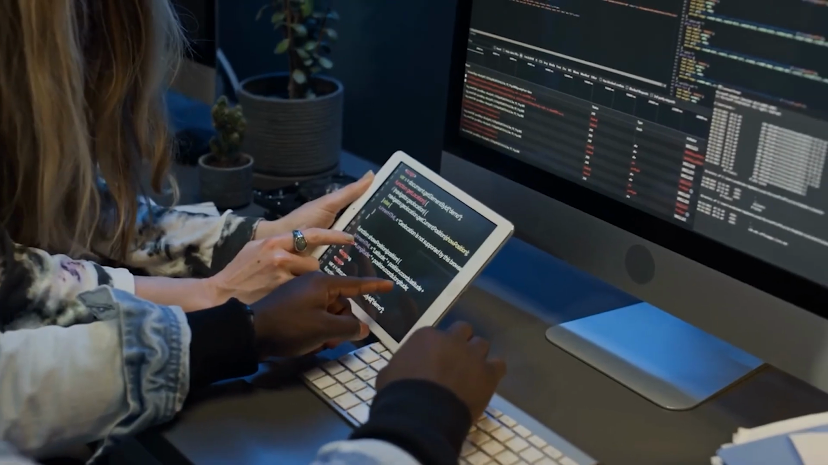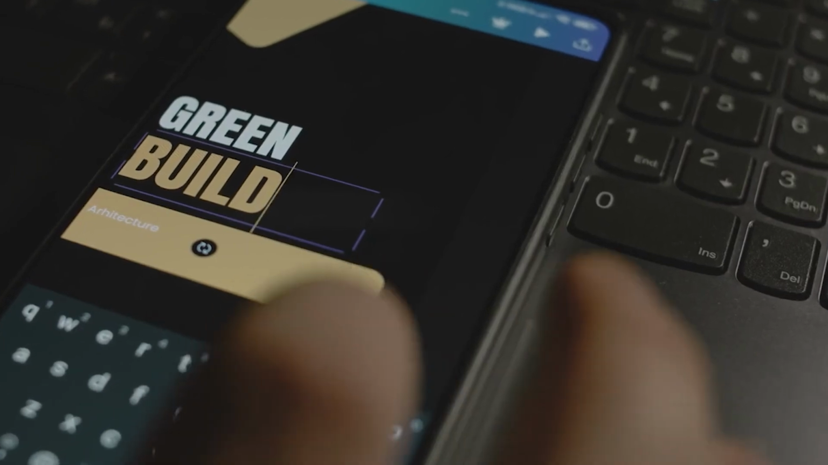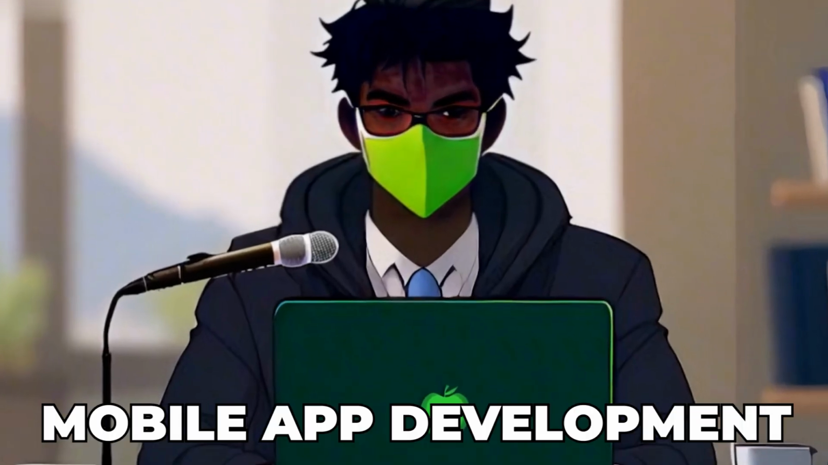So whether you're already a mobile developer or you're an aspiring one still learning, by the end of this video, you'll know exactly what your options are for building a mobile app or for a career in mobile app development.